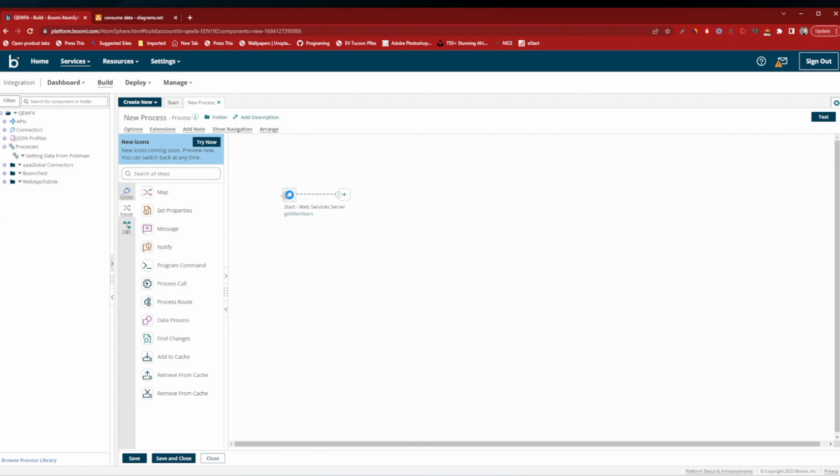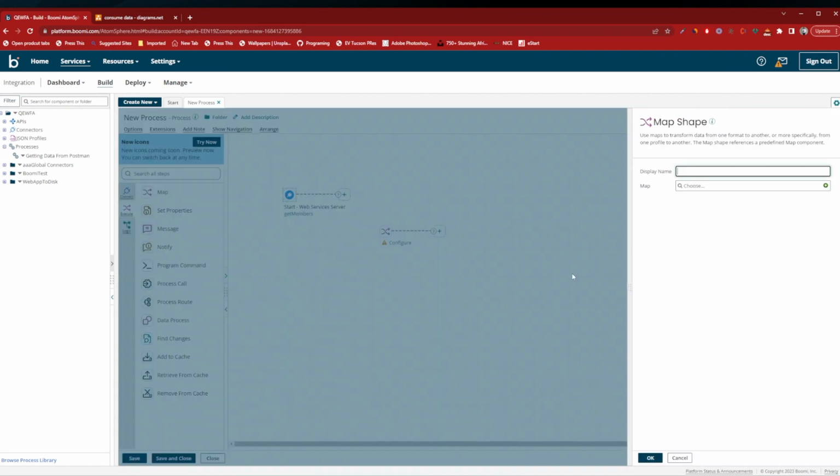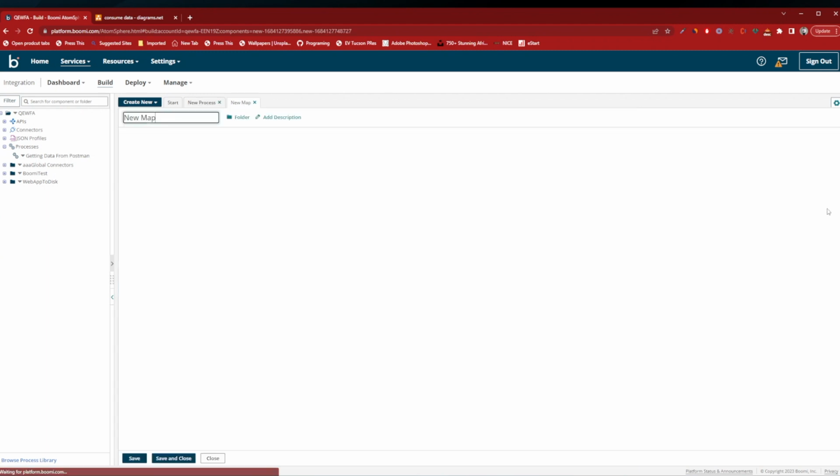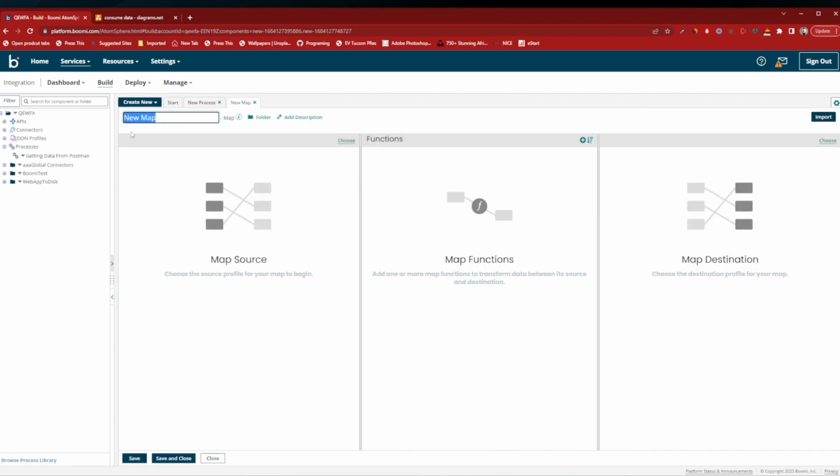Now, because this is coming in as JSON, we just want to convert the JSON to CSV. We'll do that using the map shape, and the map shape really converts one profile element to a different profile. We'll click on the plus to create a new profile. We'll create a new map. We'll call this, let's say, JSON to CSV.